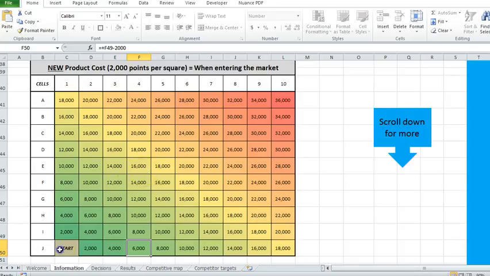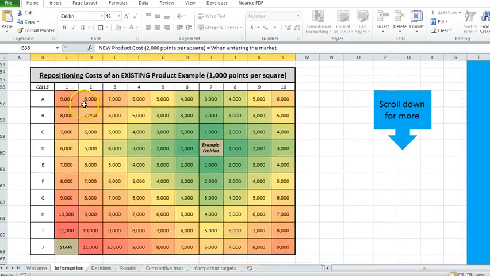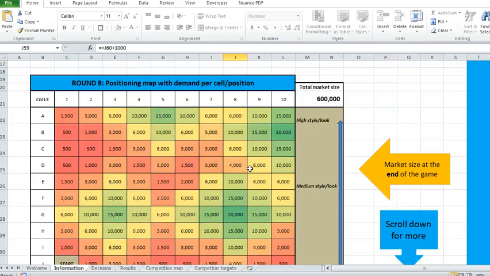Now they are for new products. If you have a product in the marketplace, so after round 1 you will have products there, each time you move, and I'm just starting there as an example, if you wanted to move 1 square again, vertically or horizontally, it costs you 1,000 points only. Now this creates a trade-off for you.